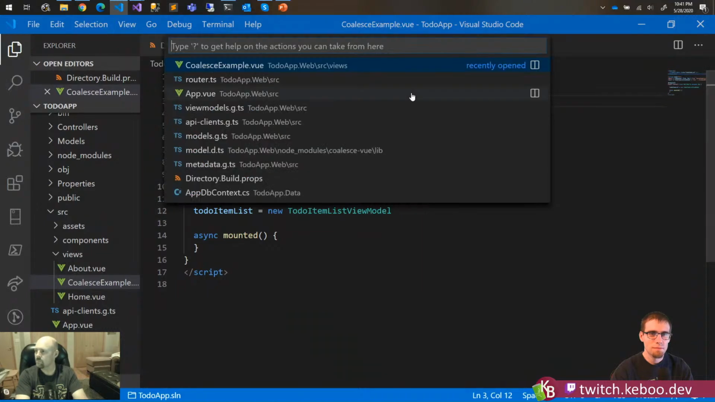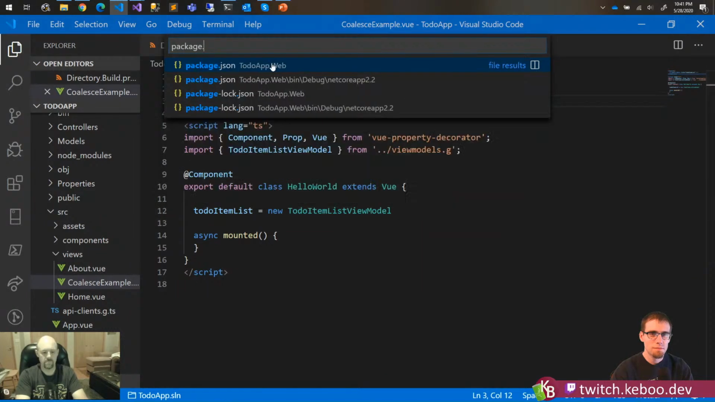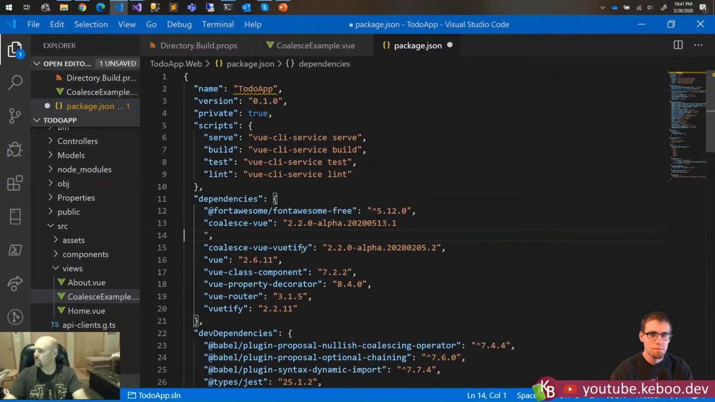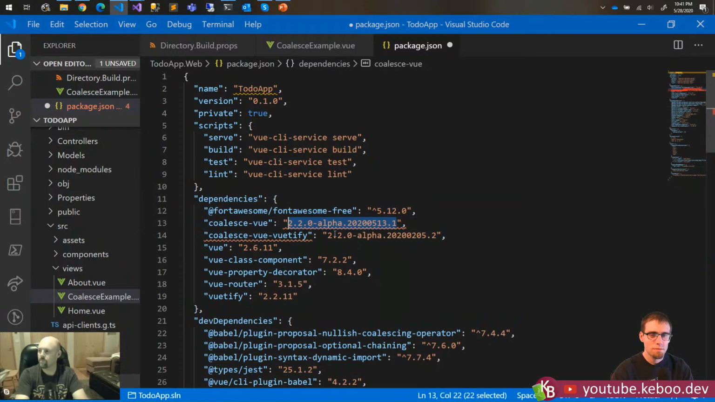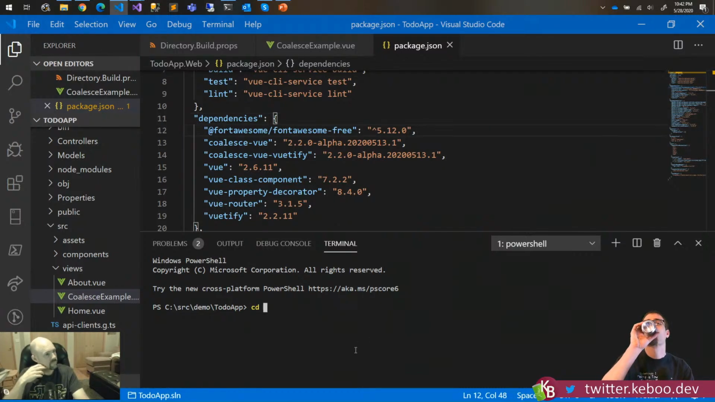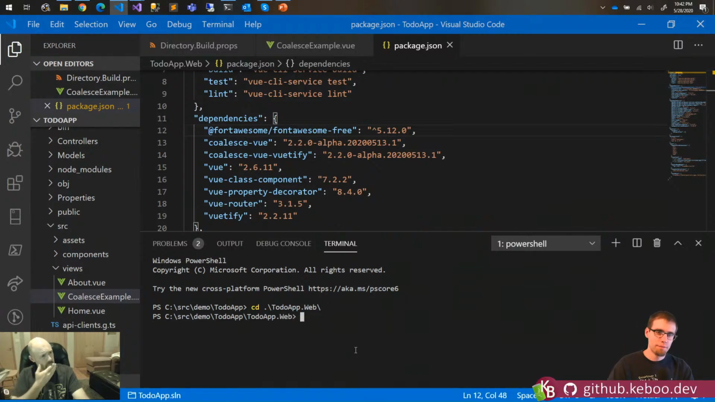So we'll go over here and find our package.json file. And we'll find our two Coalesce packages. So there's Coalesce View and Coalesce View Vuetify. Oops, get out of here, white space. And we will rev both of those, and we want to keep those on the same version. If they get out of sync, they might just have little compatibility issues with each other. So we can save that. And then we will cd into our web project. Or if you have the Visual Studio automatic NPM package restore enabled, you can let that do its thing too.